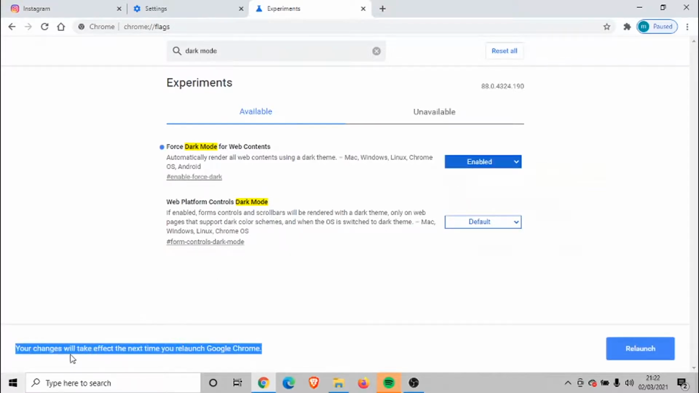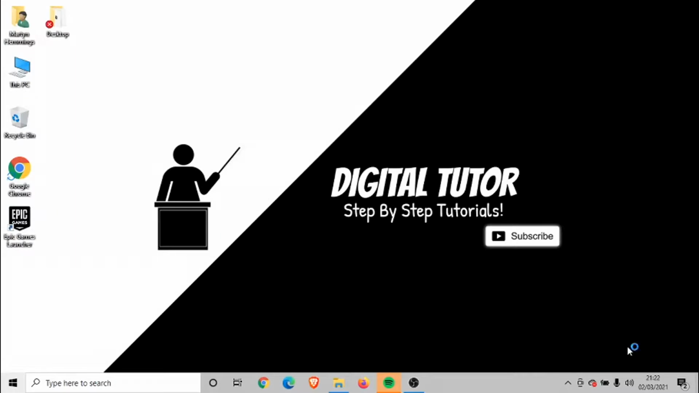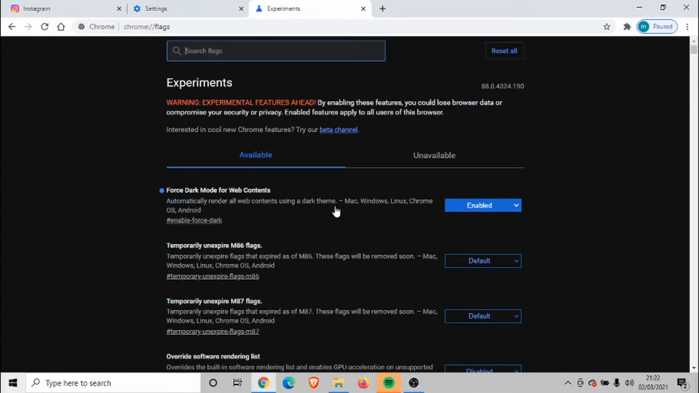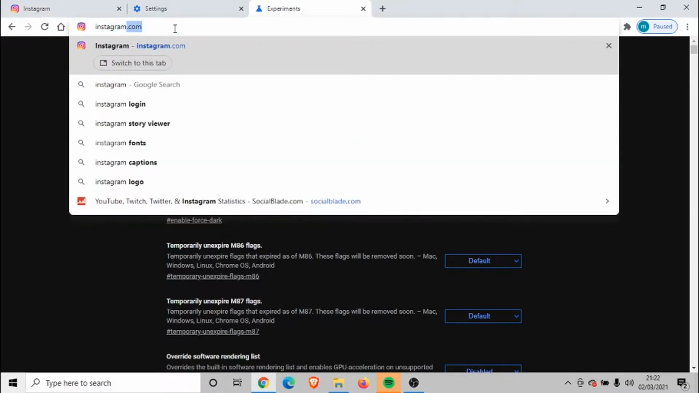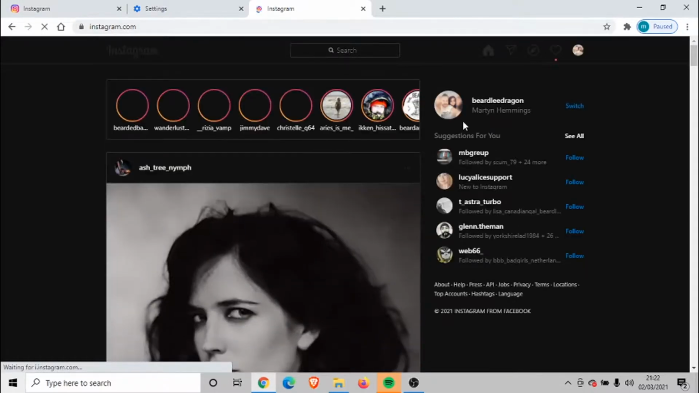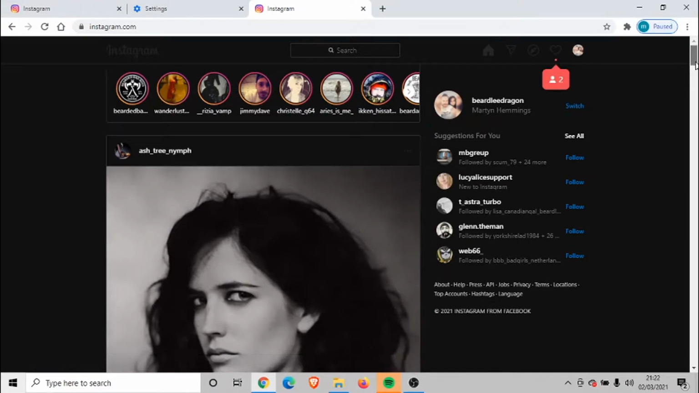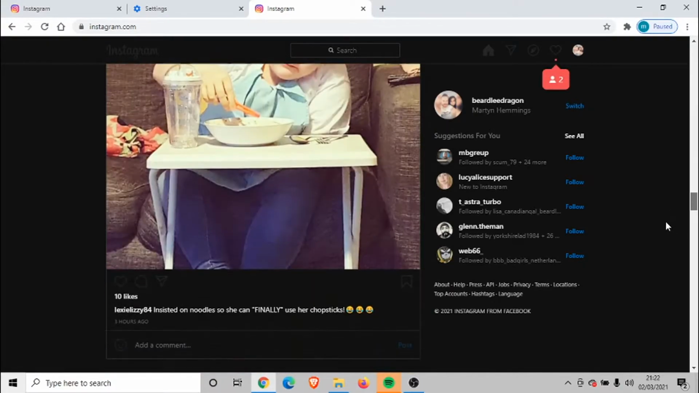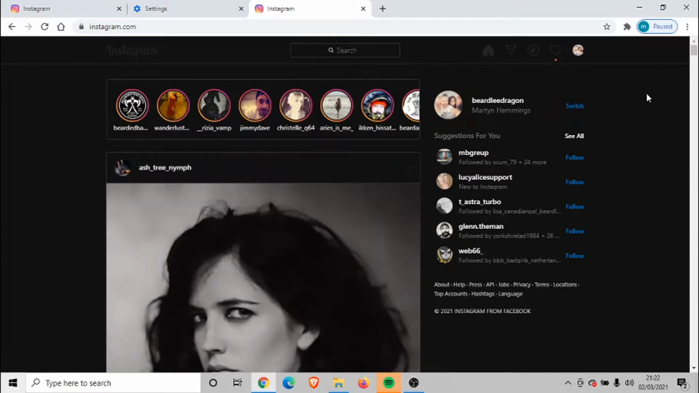and it's going to come up with a message down the bottom saying your changes will take effect the next time you relaunch Google Chrome. All you need to do is come to the bottom right hand corner and click the blue relaunch button. Give that a second, and you'll see everything has now gone into a dark mode. And if I come across now to Instagram.com, you will see it has loaded up in a dark mode format. Just like so. And that's how you do it.